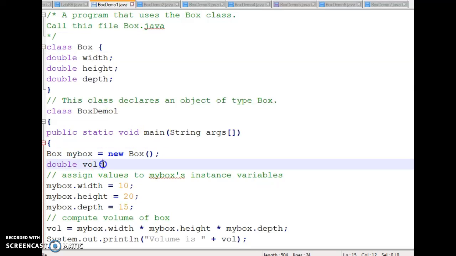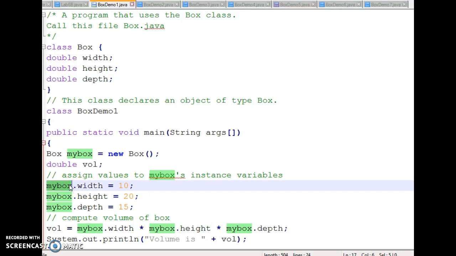This is the variable I have taken to store the value of the volume of the box, that is vol, which is a double variable. Now look at this. I have assigned the values for all the instance variables of the class: width, height and depth. Width is 10, height is 20 and depth is 50. Look at how I have assigned the values.